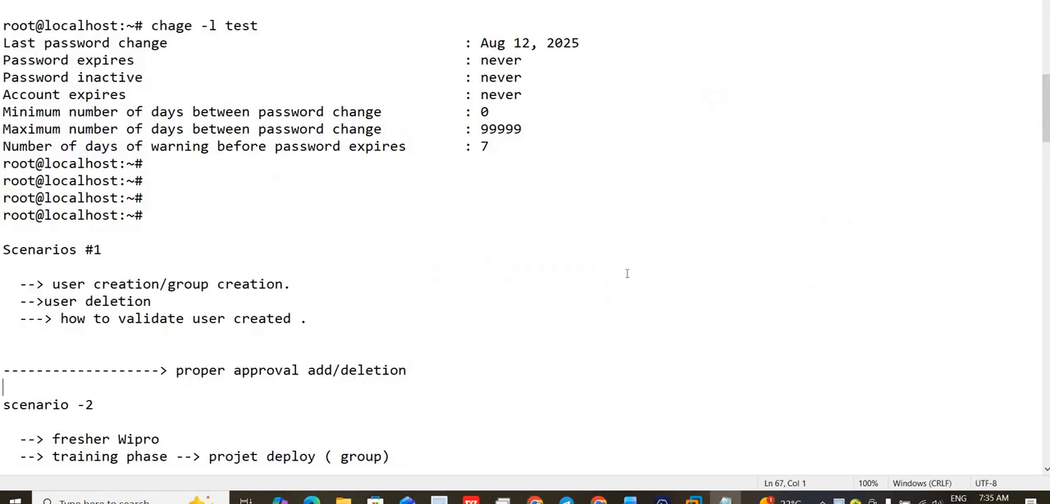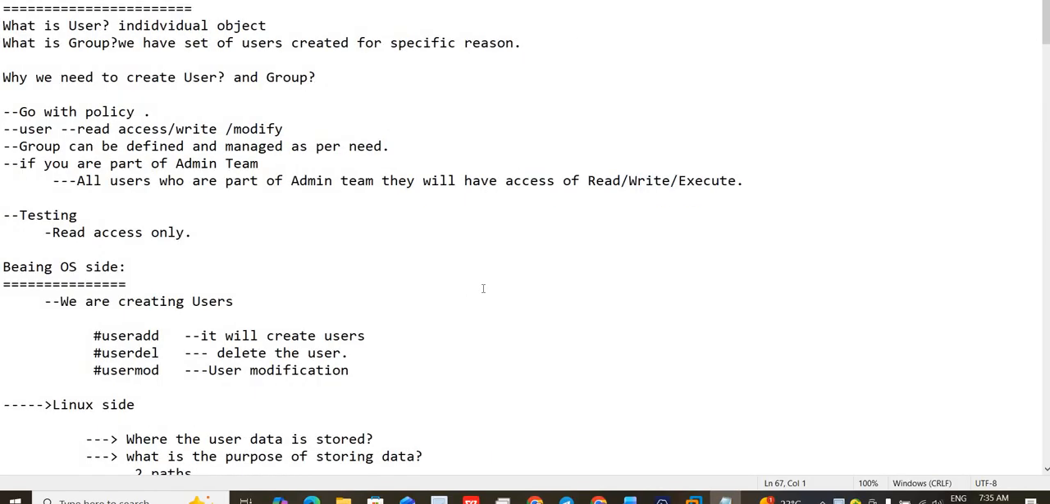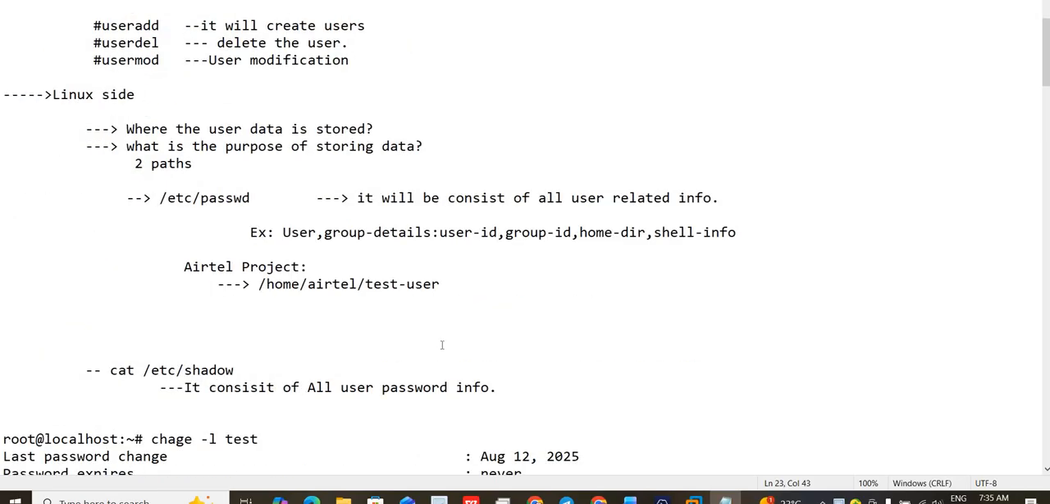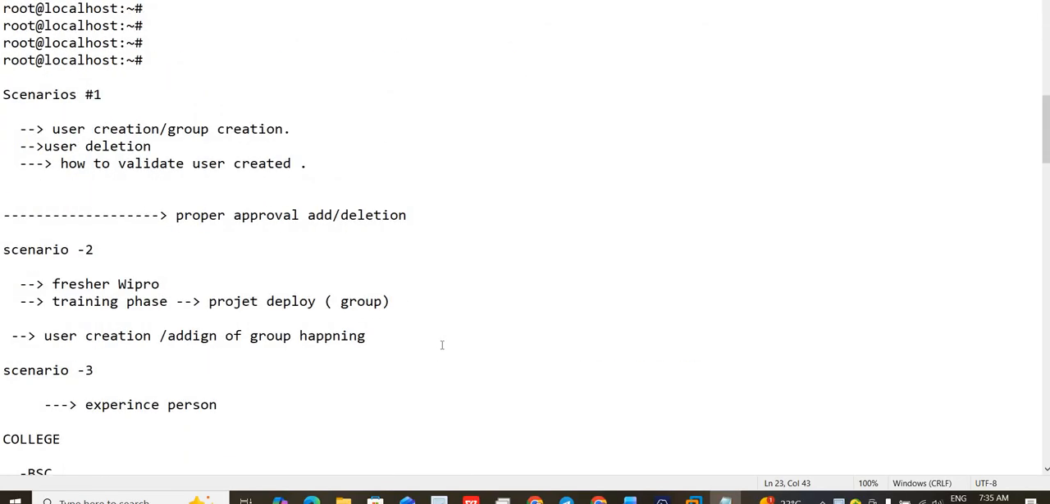Good morning everyone. In the last class we discussed some topics on user management, like creation, deletion, and modification. Today we are going to discuss some of the privileges.